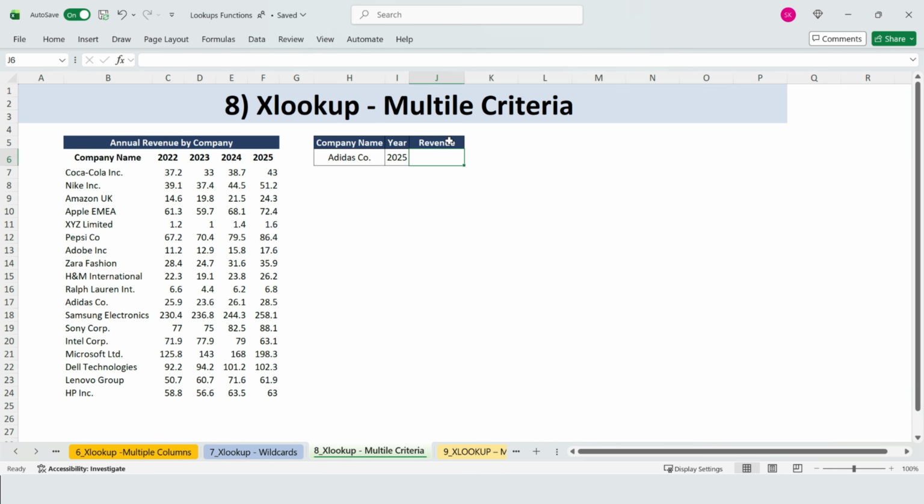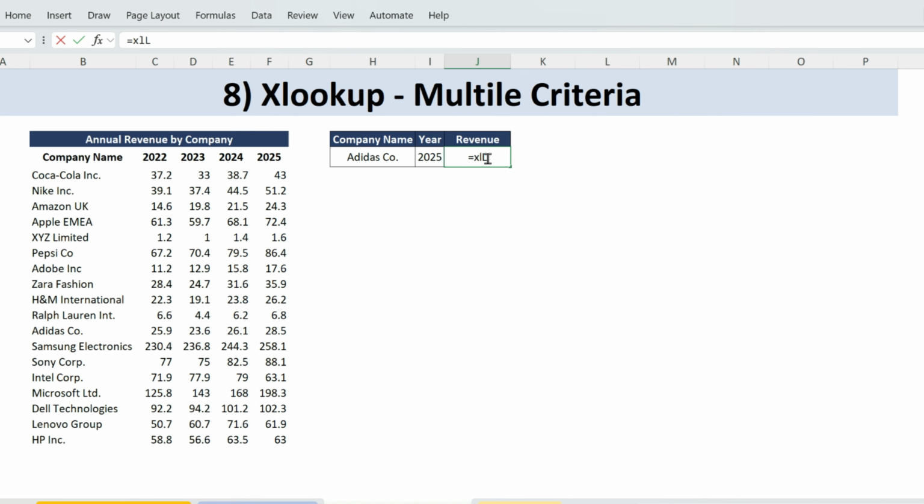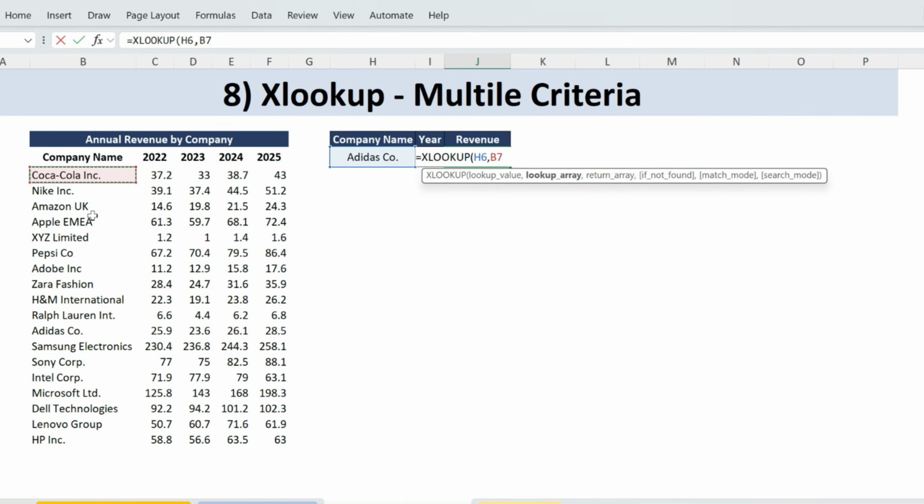We need to find Adidas company revenue in a specific year, for example, 2025. Let's build this step by step. Type equals XLOOKUP, press tab. First, the lookup value is the company name. Select Adidas Company and press comma. For the lookup array, select the entire company name column.